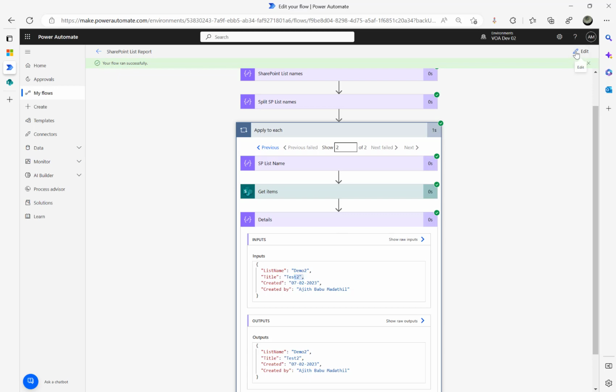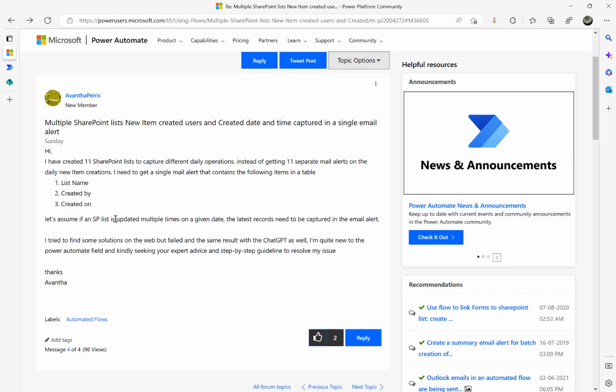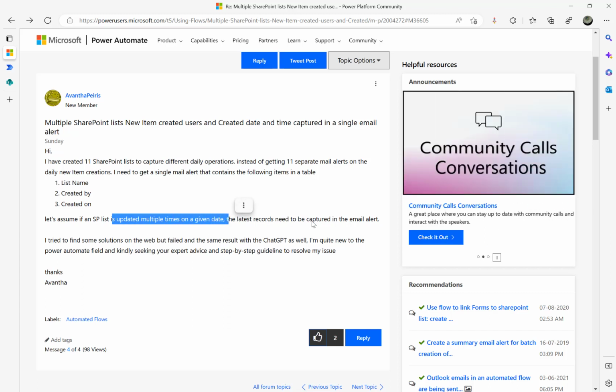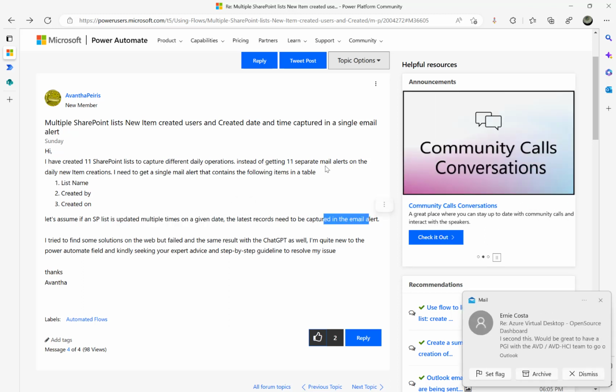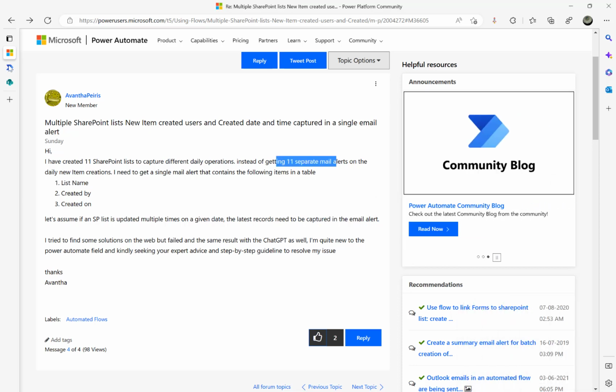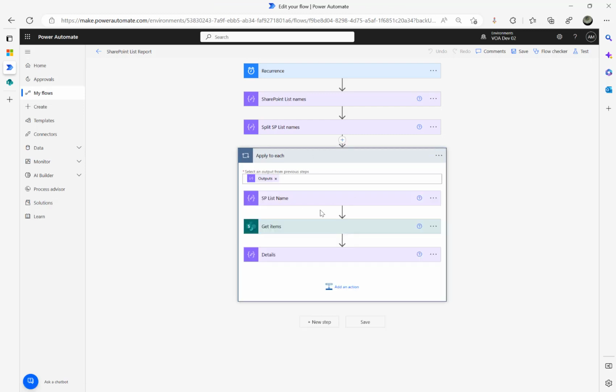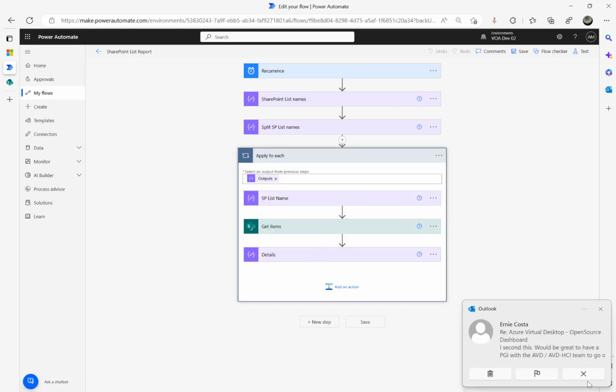The next thing is we want to send an email. So assume it's updated multiple times on a given date. The latest is going to be captured in the email record, instead of getting 11 separate emails. So how do we do that? Now the information is there, but the challenge is we need to collect that in an array and then send one email.